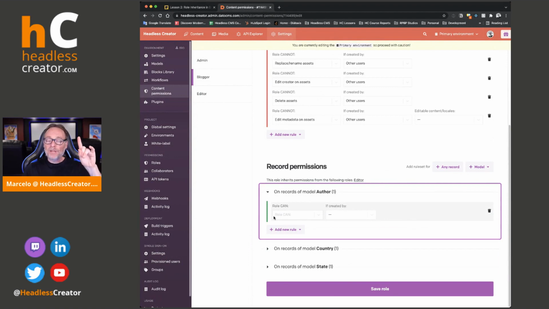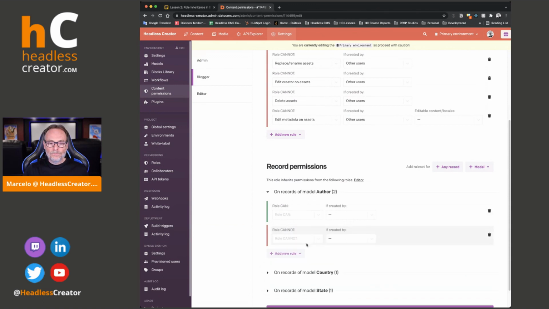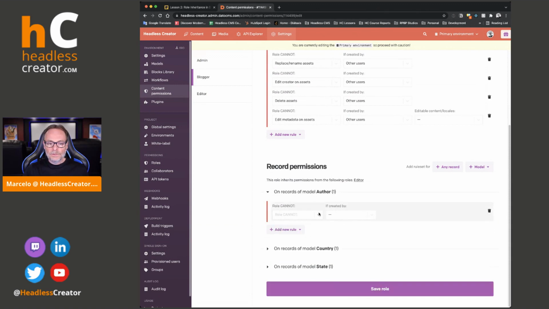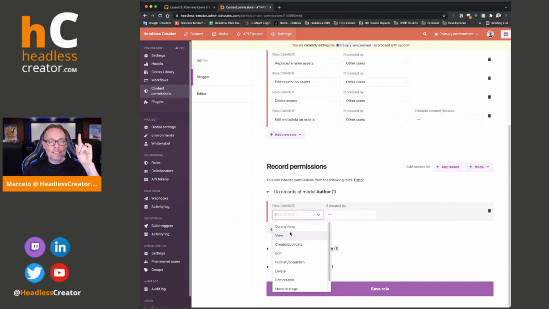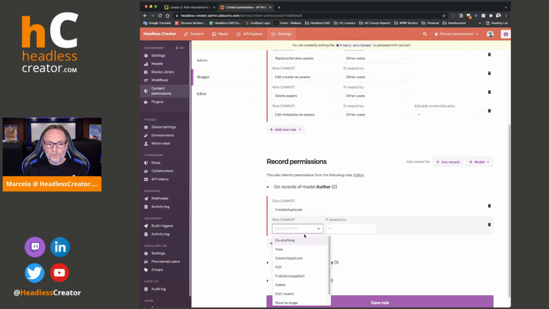Right now they have, remember, at the editor level, they can do anything to author, right? So we're going to add a deny rule. We're going to delete this. We're not going to deny view. We're going to leave that because that's coming from editor. So we're going to say create, yeah, we don't want him to create. So we deny that. We'll add another rule that says edit.